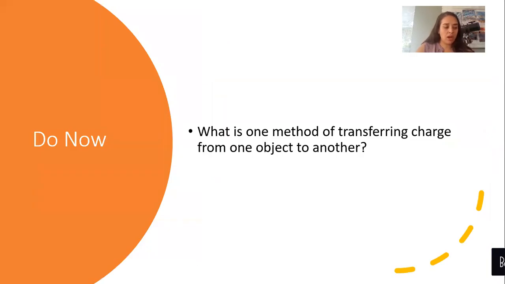Okay, so before we start, let's just do a quick refresher of yesterday. So in your classwork document, you can answer this question. What is one method of transferring charge from one object to another? So this is something we learned yesterday. So take the next minute to answer this question. Press pause now, and then press play when you need to come back.